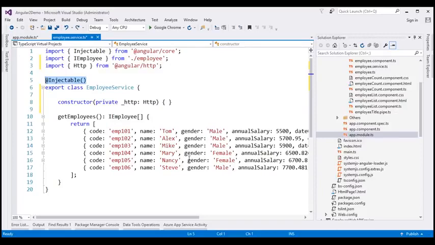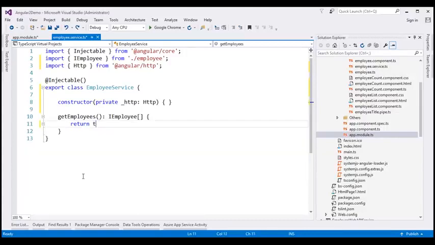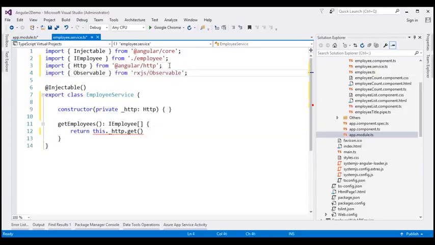Next, we can use this private field underscore HTTP to issue web service calls. So we can now get rid of this hard-coded data. This dot underscore HTTP dot get. Now look at the IntelliSense. Look at what this get method returns. It returns an observable of response. We'll discuss what an observable is in just a bit, but let's first import observable from RxJS.